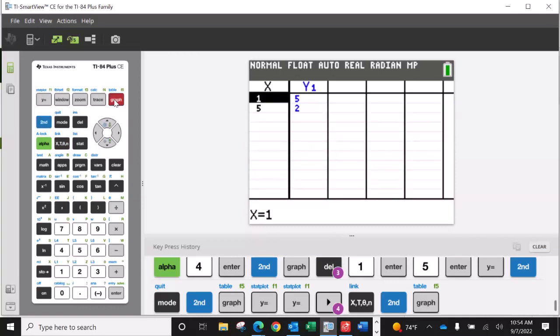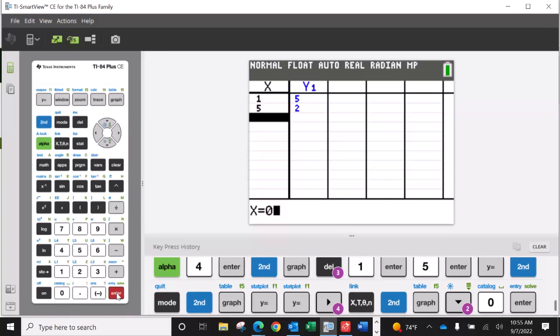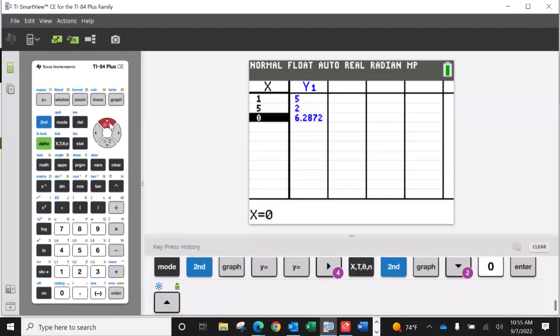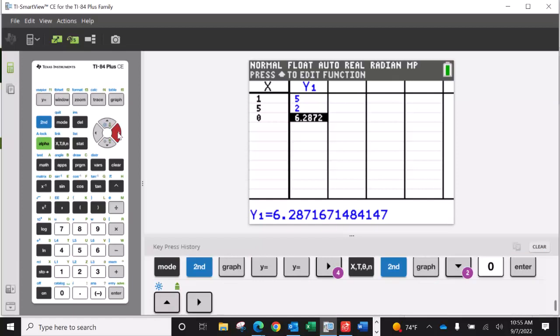Let's go back to our table, see if it's working now. 1, 5, 5, 2. Here's a quick little challenge. When I put in 0, what number should show up? That's right, 6.287. Now if you want to see that 6.287 a little closer, you can arrow over to it. You can see there's your initial amount. So we know this exponential model is working. We've got all of our info.